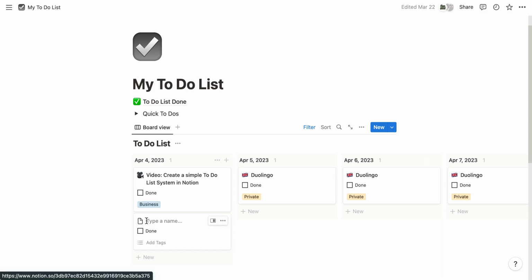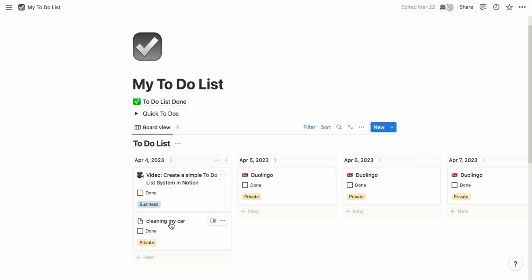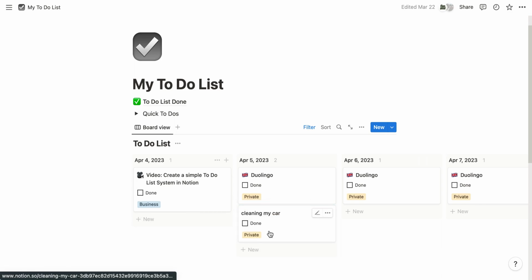You can create new to-dos by just typing whatever you want, like cleaning my car. Then you can add a tag, for example business or private. It's a private thing, and then you have this to-do, cleaning my car. The cool thing is you can move it around. So for example you can move it to tomorrow, April 5th or whatever.